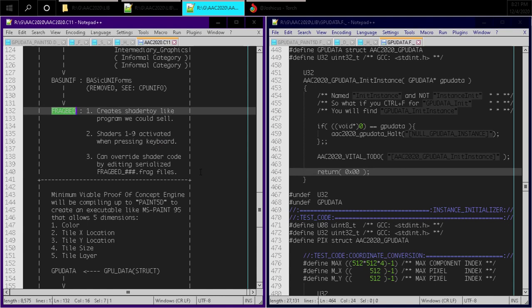Each of these shaders comes with default shader code, and that default shader code is saved to your hard drive. If you edit it, the next time you run the program, it'll check to see if those default shaders have been saved to the hard drive, and if they have, it will load from the hard drive, and if they haven't, it loads the shaders from the source code.